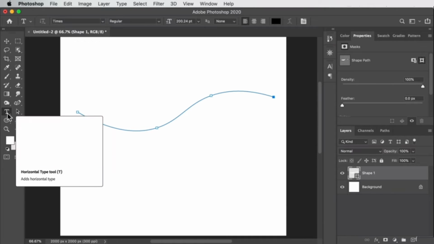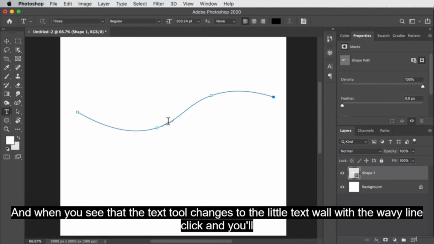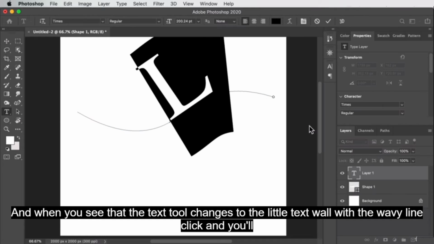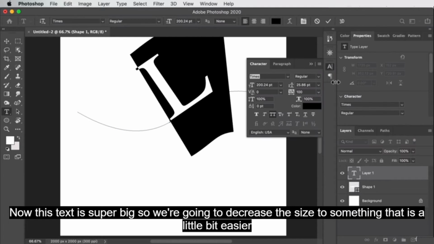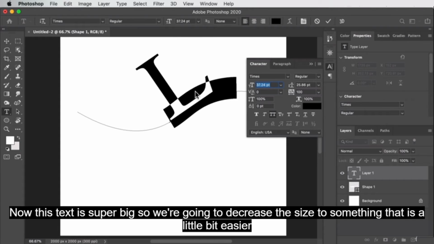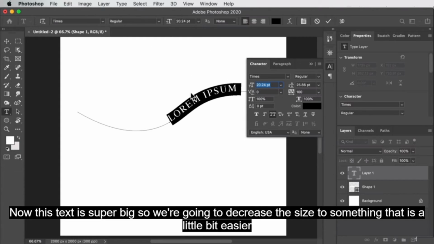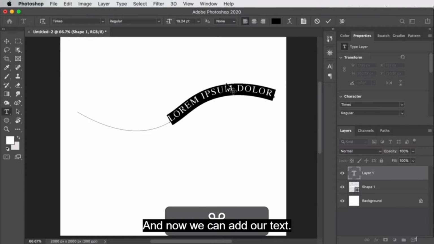And then take our text tool. Hover over this line with this layer selected, and when you see that the text tool changes to the little text tool with the wavy line, click, and you'll see that it adds text to the line. Now this text is super big, so we're going to decrease the size to something that is a little bit easier to work with, or really to whatever you want. And now we can add our text.